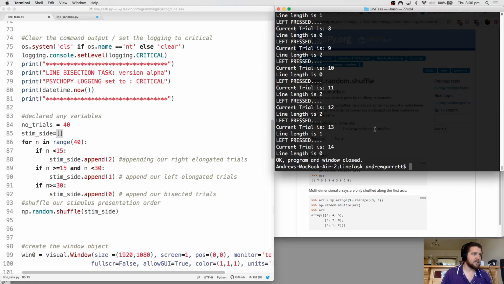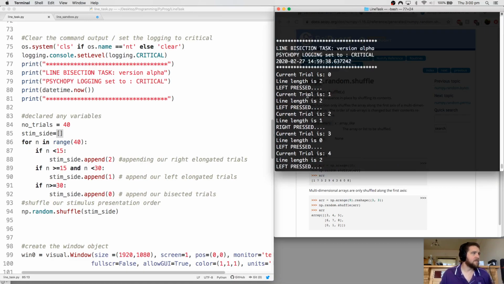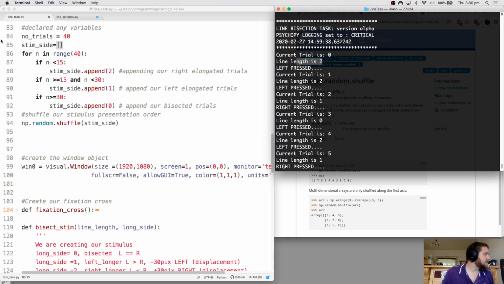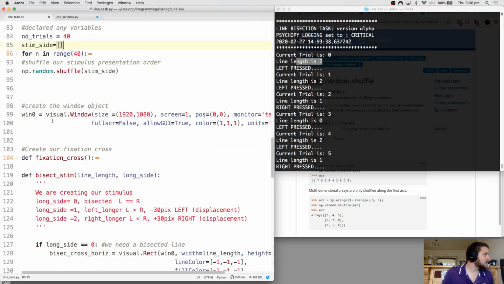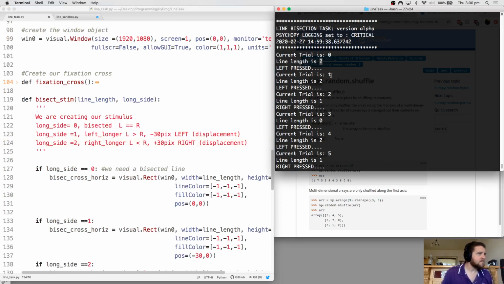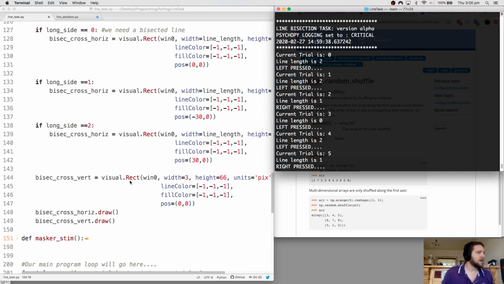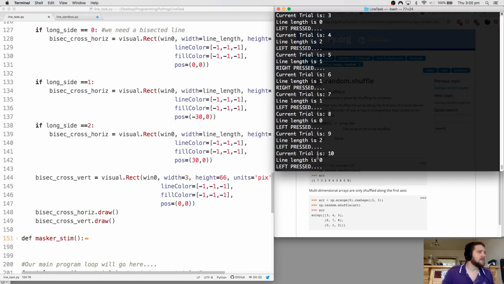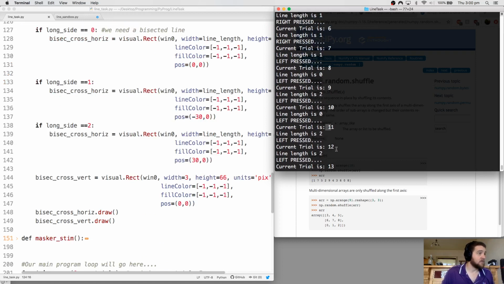What we might do is I'll quit out of this. So here we've got the trials that we've just done. The line length is number 2. What did number 2 mean again? Let me just close this down so we don't have to look at it. Number 2 means that the right side was longer. So we had right side longer, left side longer, bisected, right side longer, left side longer. It looks to have worked, and we did about 10 trials. Oh, we did 12 trials, 13 trials, 14 trials.